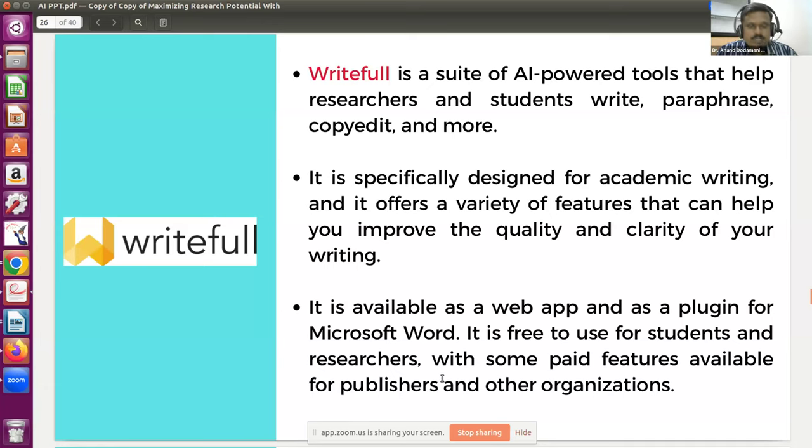So the next tool that we are going to discuss is Rightful. Rightful is a suite of AI-powered tools that help researchers and students write, paraphrase, copy-edit, and more. It is specifically designed for academic writing, and it offers a variety of features that can help you improve the quality and clarity of your writing. So it's a fantastic tool. It can be used for many purposes. I'll demonstrate that.